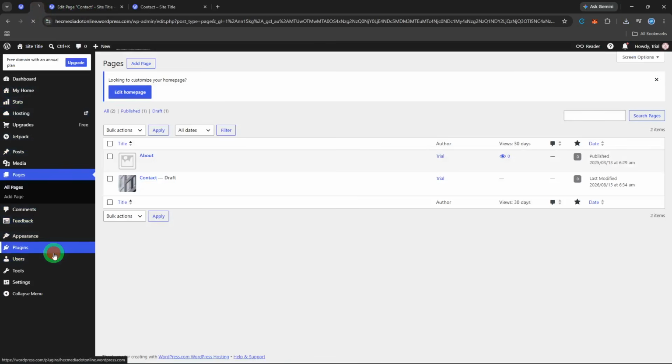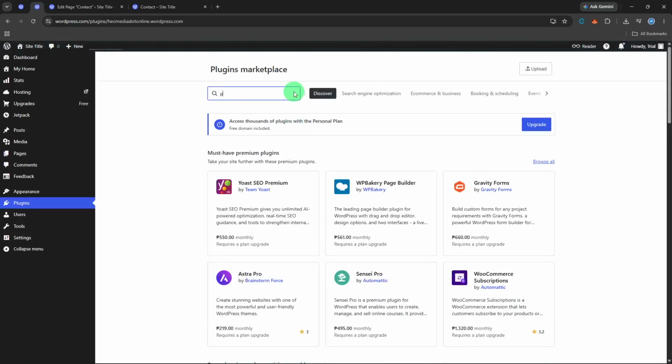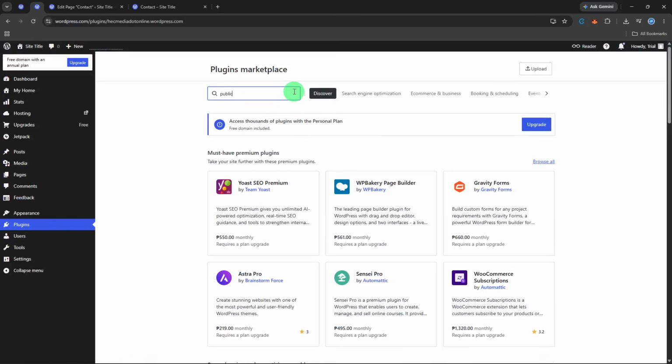In the search box, type Public Post Preview. WordPress.com lists this one for anonymous draft previews. Check the developer name carefully because there are similarly named plugins. Click Install now. Once it finishes, click Activate. Then go back to Posts, click Drafts, and open the same draft again.